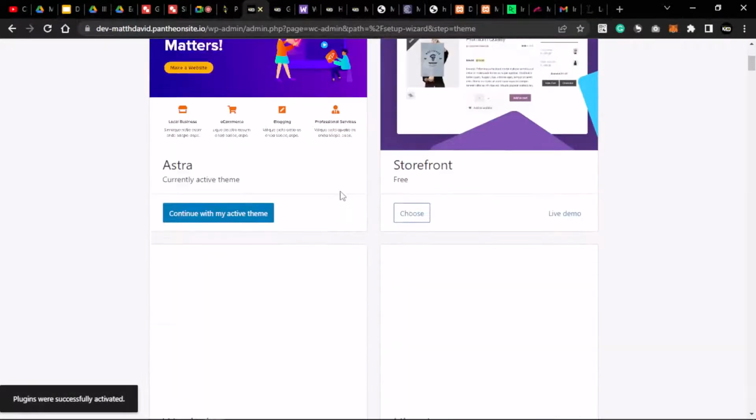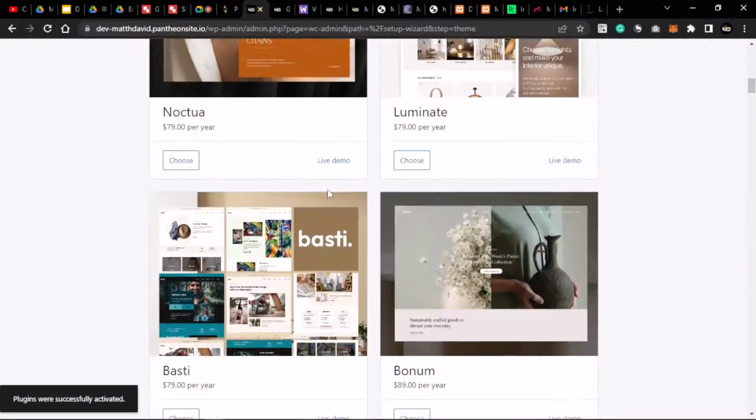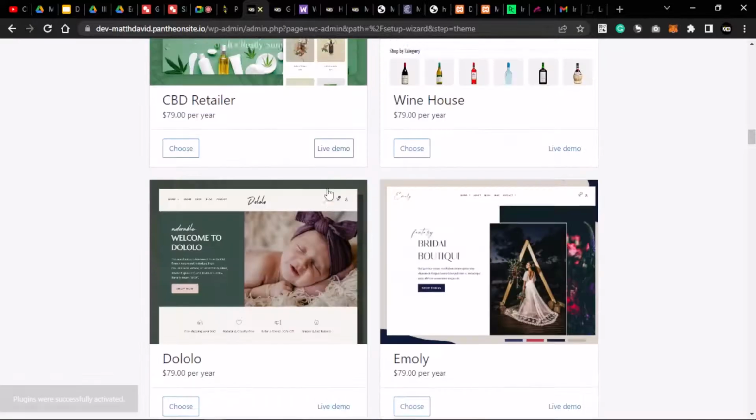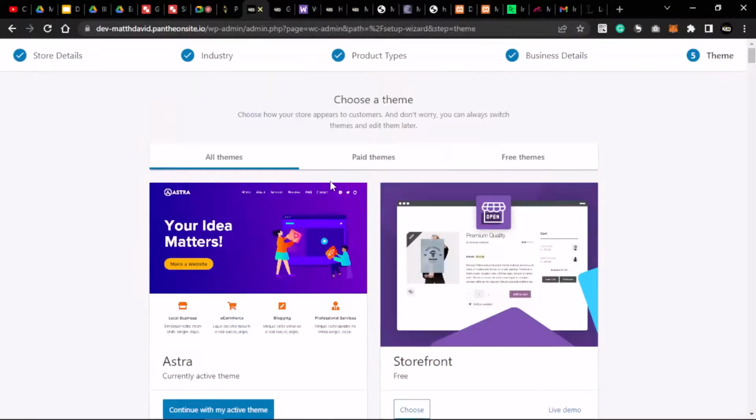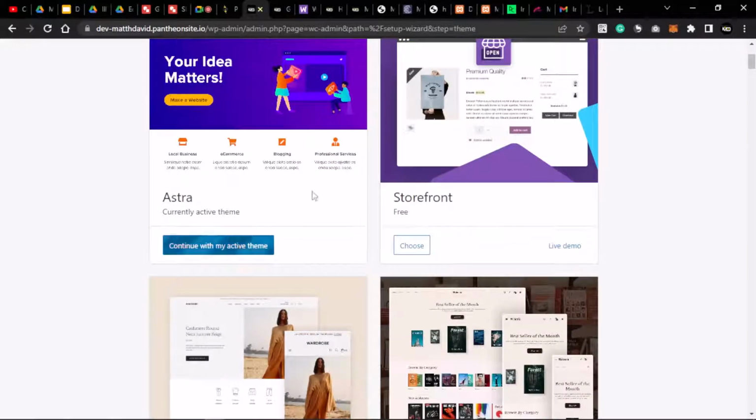So, well, the theme and all that, I'll still continue using my active theme now. So just to set WooCommerce up.